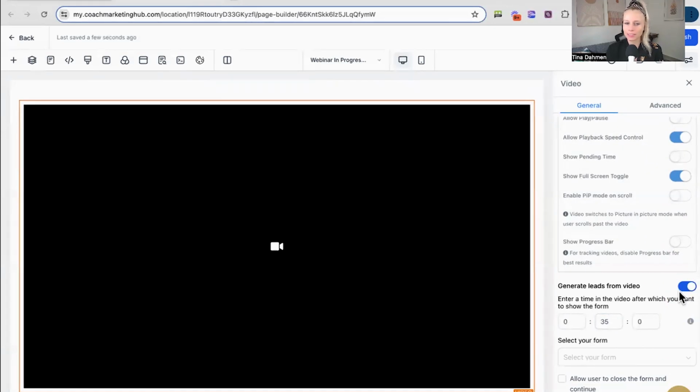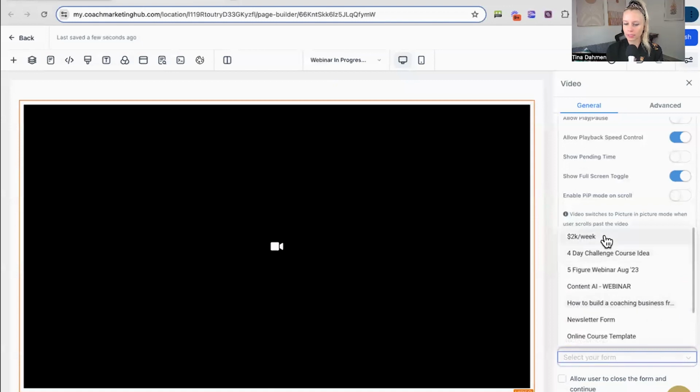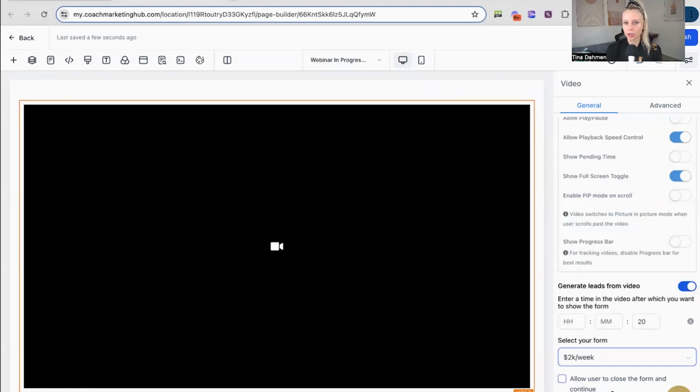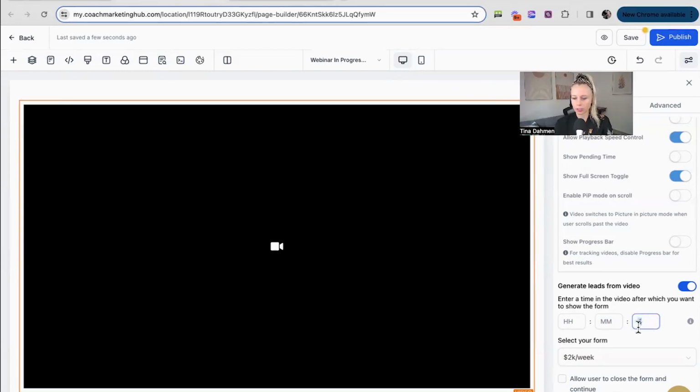So this feature here is the second scenario I just mentioned when you want to collect leads from people watching your videos. And here you would determine after what time frame the form pops up in order to collect that data. So let's say 20 seconds. Then you have to select the form. Let's say this one, for example. And here you can also decide whether or not you would allow them to continue watching the video without leaving their details. Let's actually change this to 3 seconds.